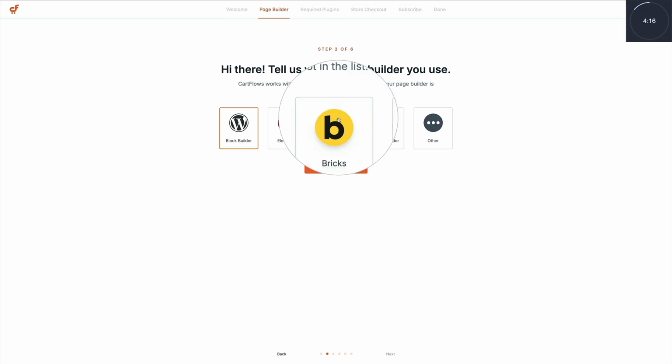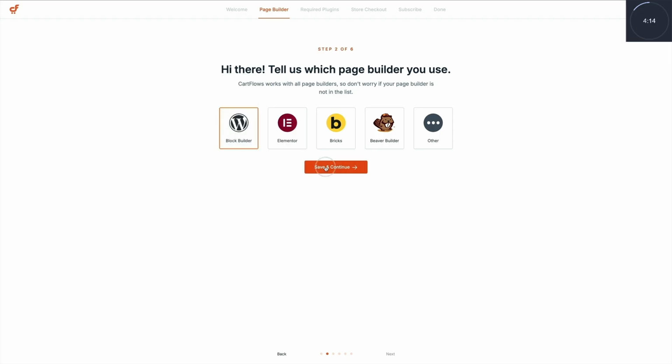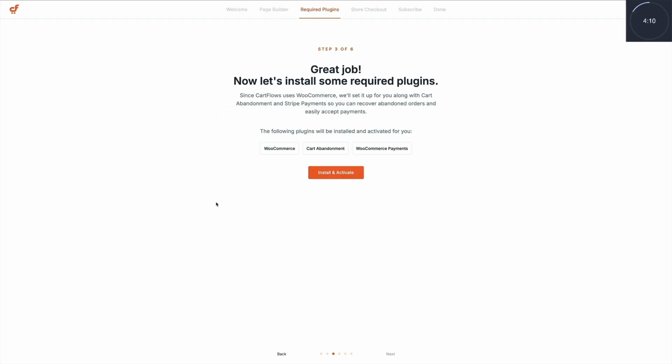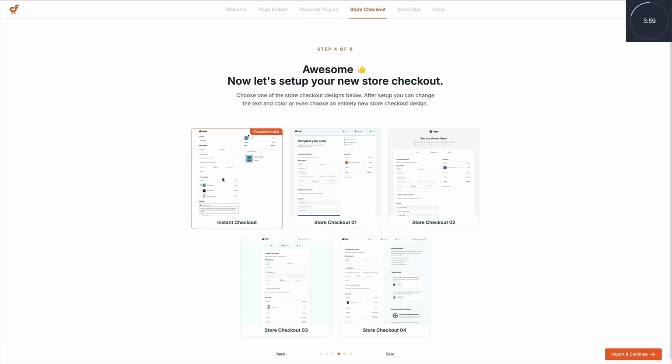So I'm just installing that, and it's got this little wizard that guides me through. It supports multiple page builders, but I'm going to use the default WordPress builder. And there we go. And now I'm just going to install and activate it. When you install and activate it, it's going to install some plugins for me. So WooCommerce is the key one.